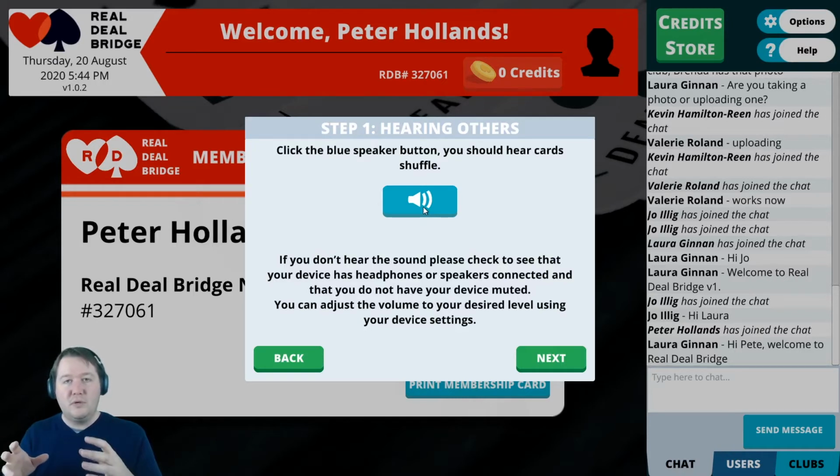So when you're using voice, we don't want to get echo or feedback when we've got lots of people at the table doing it. So this just prevents that. Once you're in here, it first wants to test that your speakers are working. And you'll hear a sound playing. If you can't hear it, you have to check that your speakers are connected.